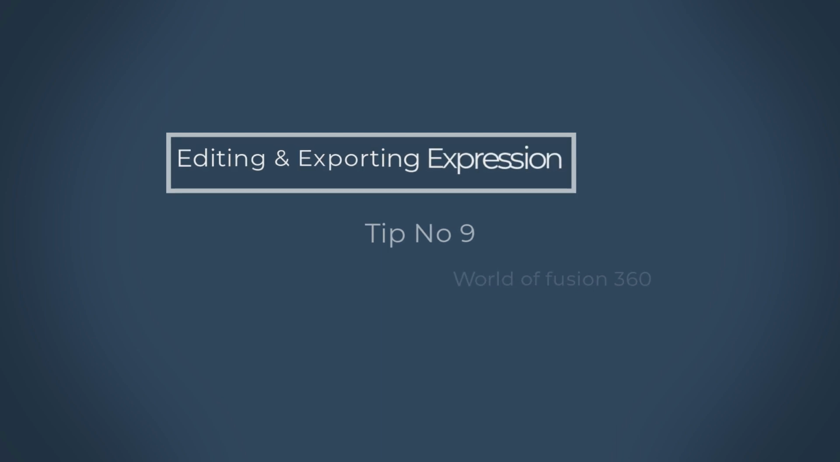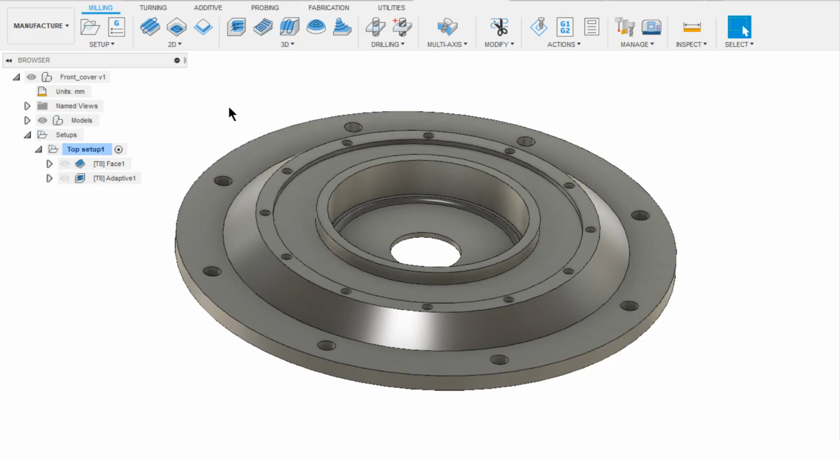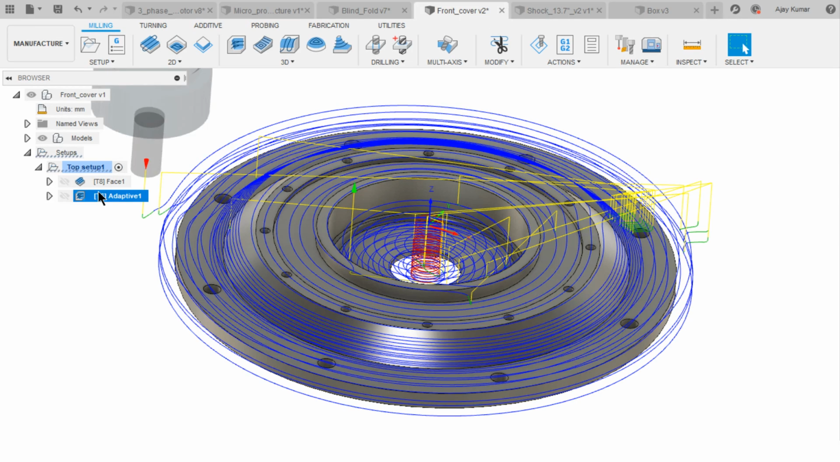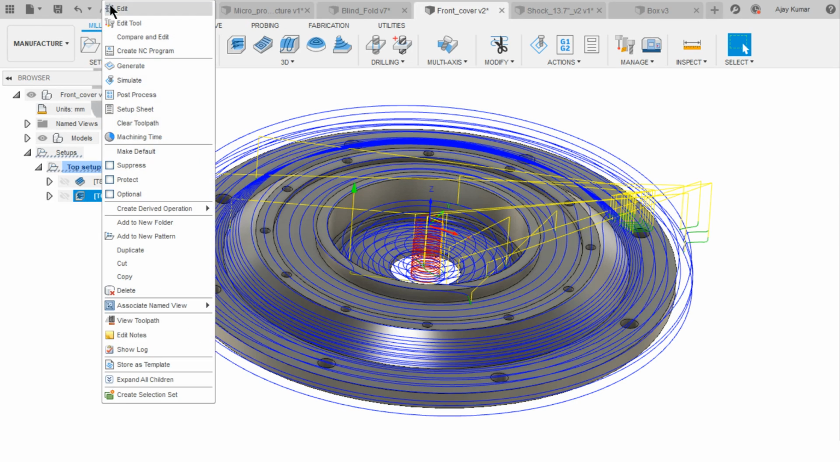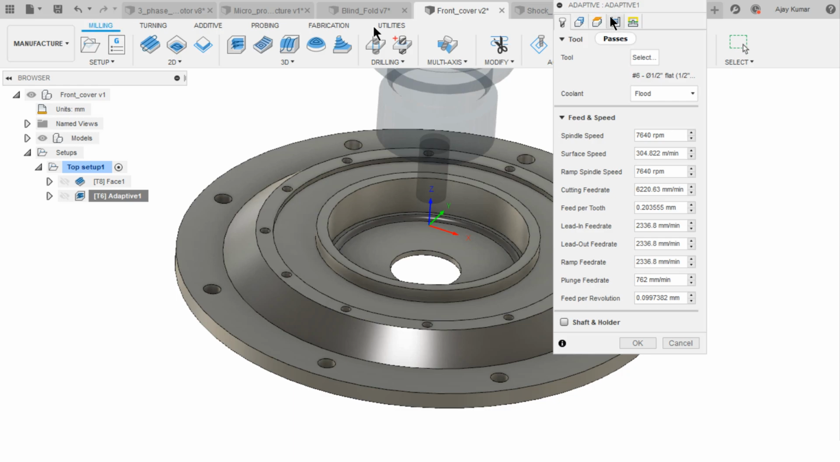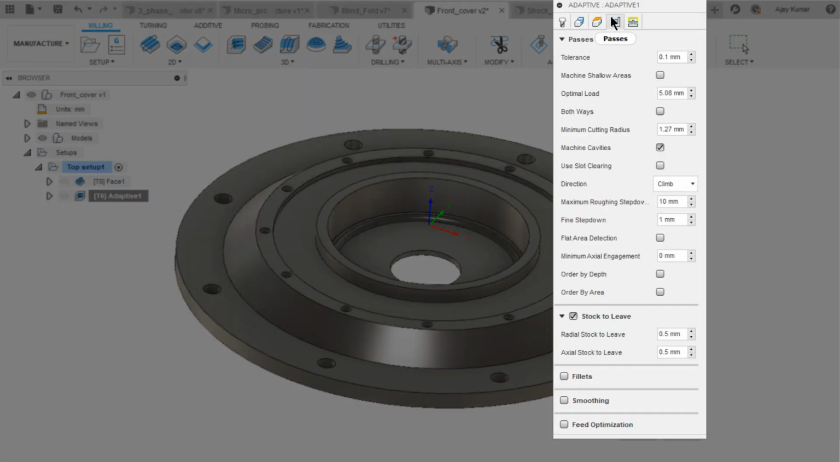Moving on, tip number 9. Editing and exporting the expression. This is especially for manufacturing guys. If you edit the operation inside of setup under passes, we're having a bunch of passing options. We can edit them. Oh, you may think that even I can do this. But the cool thing is we can edit the expression underneath it.